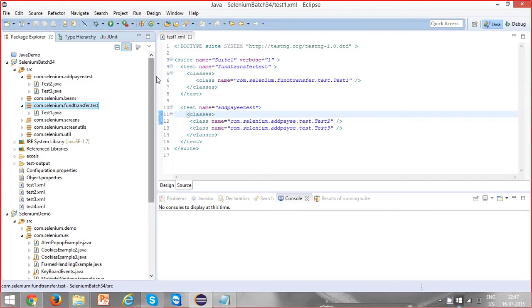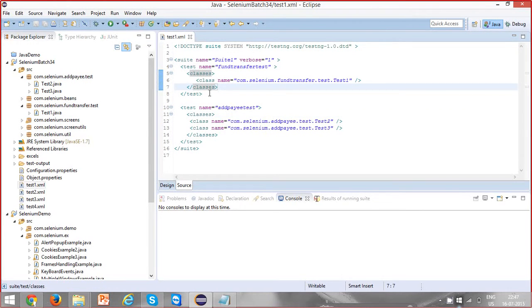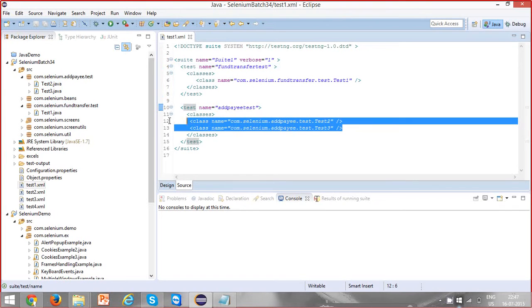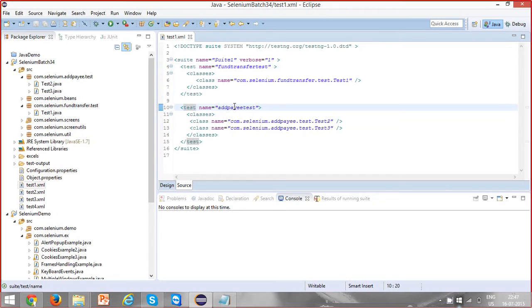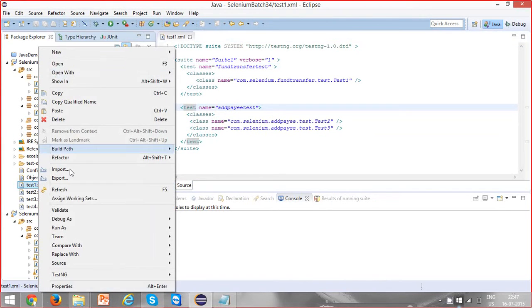In the same way, I have two tests. One is fund transfer test, where I'm going to include all the classes that belong to fund transfer test, that is test 2 and test 3. I also have another test, named add payee test, where I include all the classes that belong to it. That is how it is segregated, and I'm executing it. You just need to select it and run as TestNG suite.